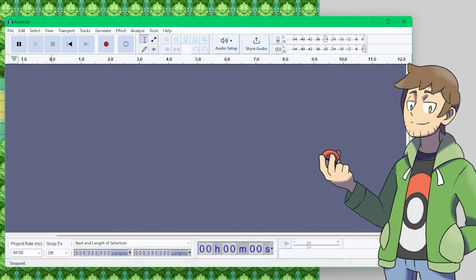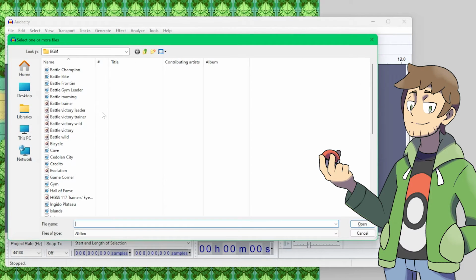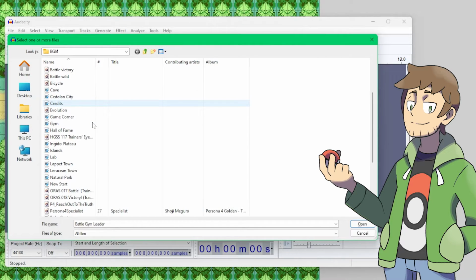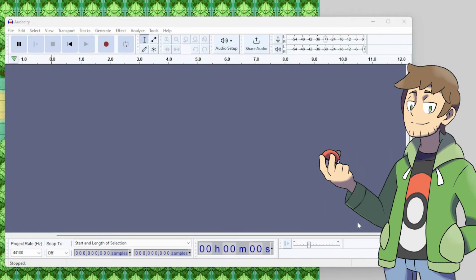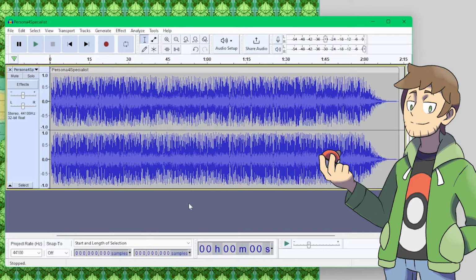With Audacity running, you can press File, Open, or Ctrl-O to begin opening an audio file. As you can see, I already have our game's BGM folder open, so let's scroll down and find the song we just downloaded. There it is, Persona 4 Specialist. Let's hit Open to open this song in Audacity. From here, we can see the whole song and the waveform of the song. That's these kind of like blue lines here.